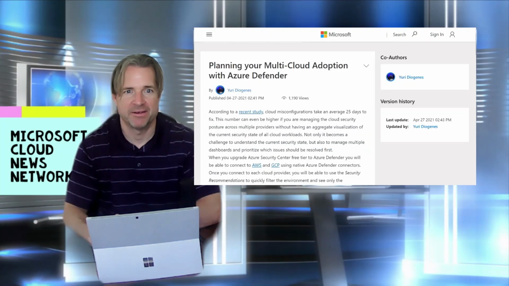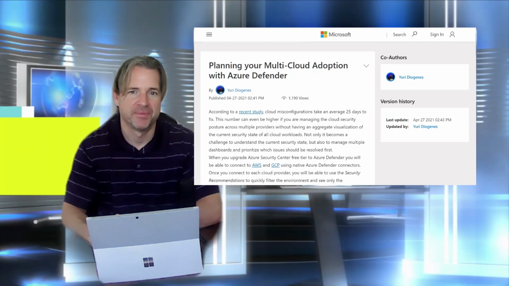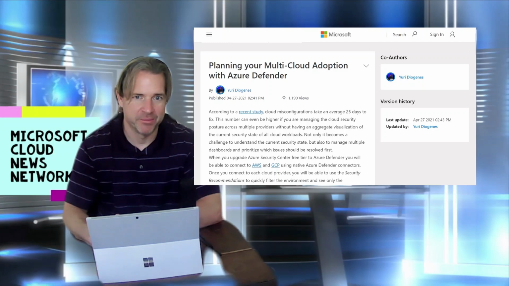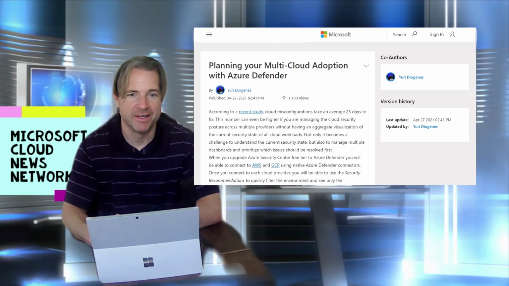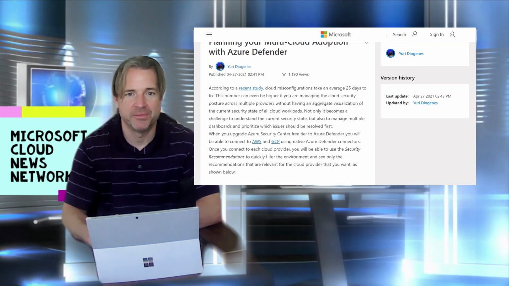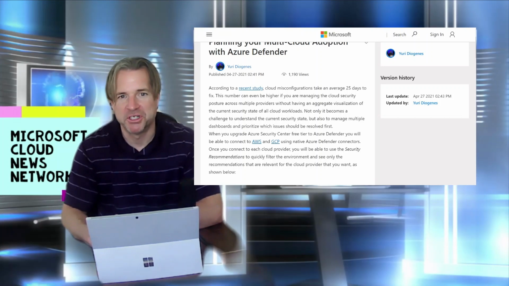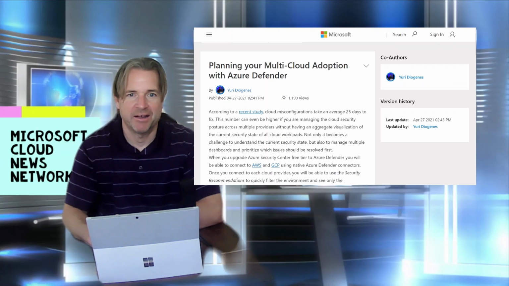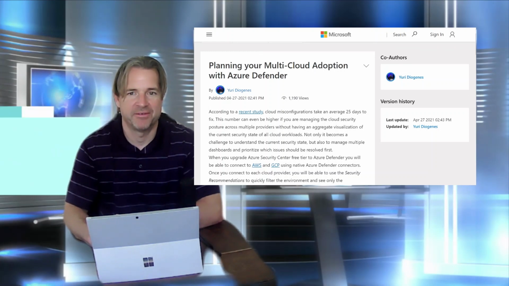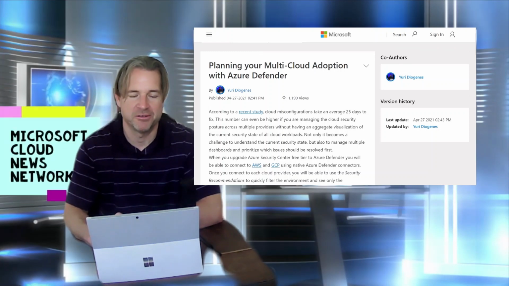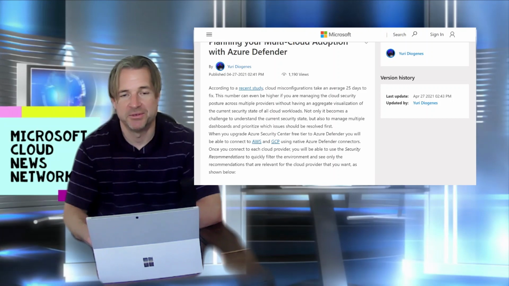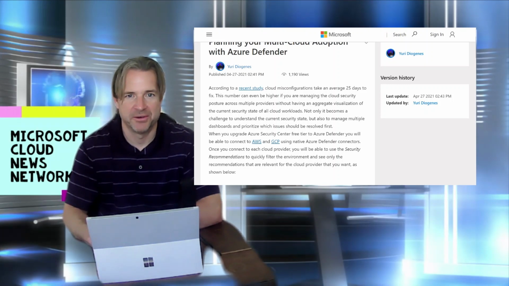Planning a multi-cloud adoption with Azure Defender. So why would you use Azure Defender if you're doing a multi-cloud adoption? And multi-cloud, not only Azure, of course, it would also be AWS or GCP. Based on a recent study, cloud misconfigurations can take an average of over 20 days, 20 to 25 days to fix. And you know, time to cloud and reducing time to deployment is fairly critical.